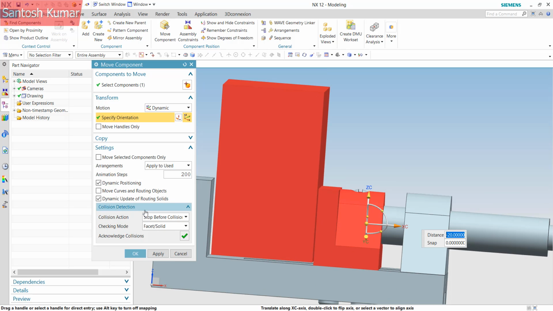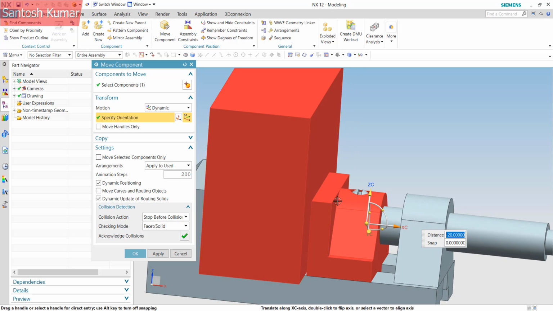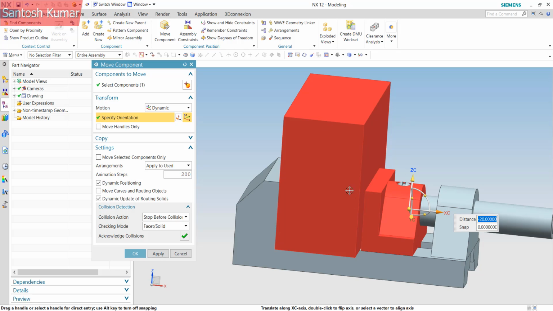So this way the collision detection is very useful. This is stop before collision. If at all there is a collision at that particular moment, it will stop and it will highlight the objects which are getting collided. And if you select highlight collision, it will highlight, but still the jaw would try to move forward. For example, in this case, once again I'll run the motion simulation.